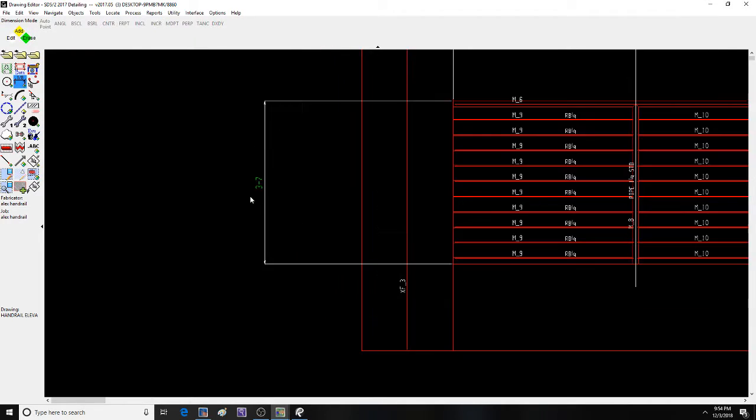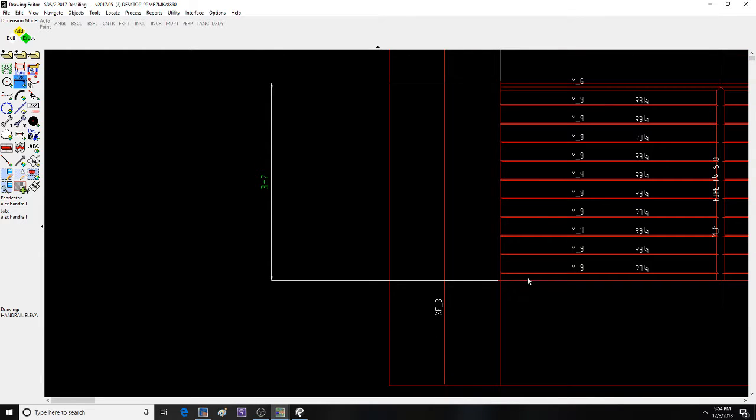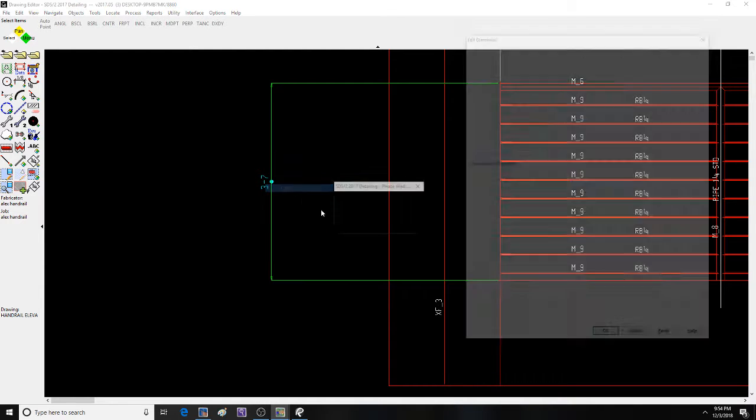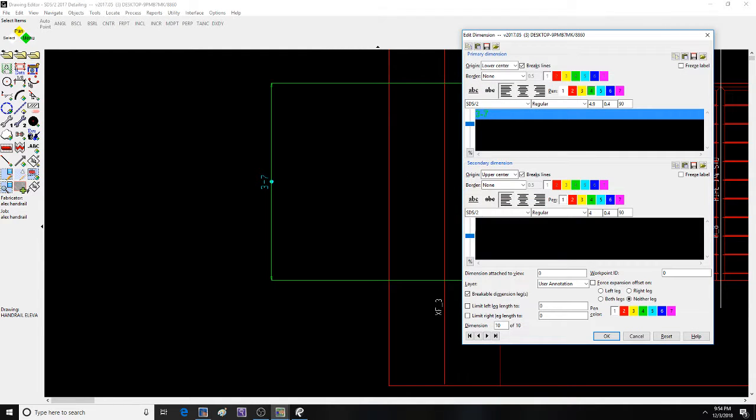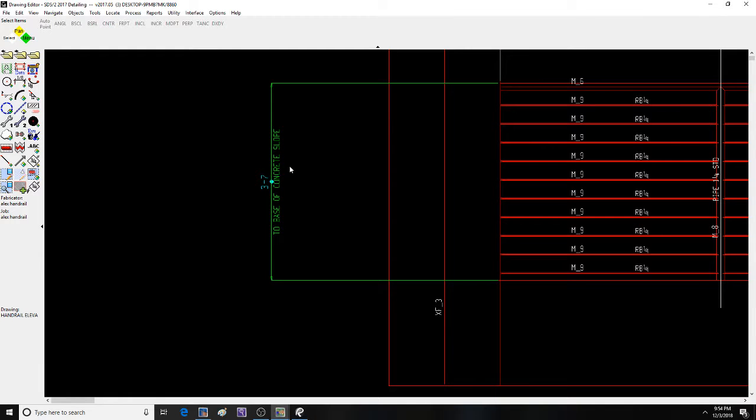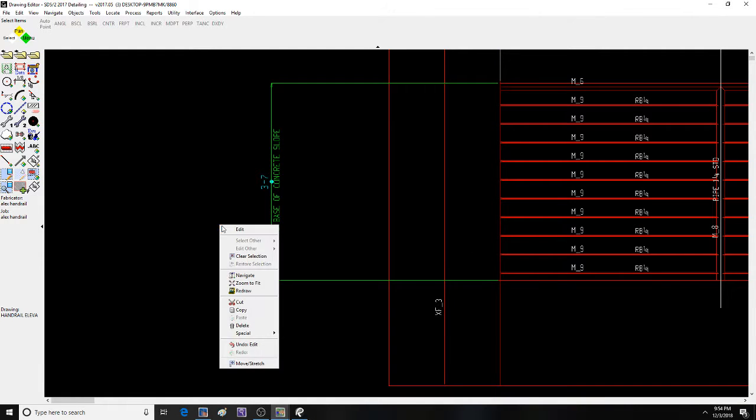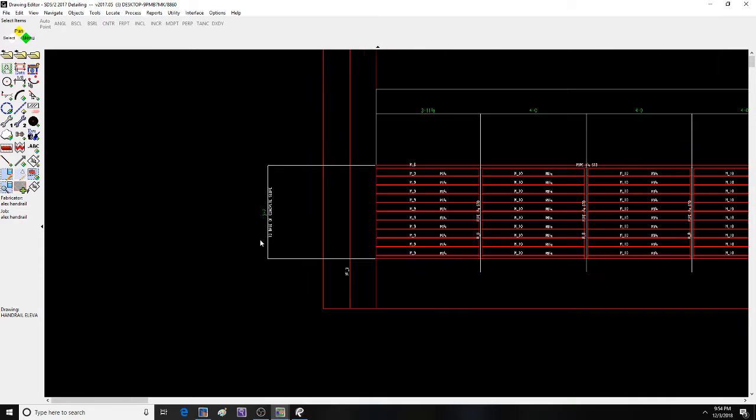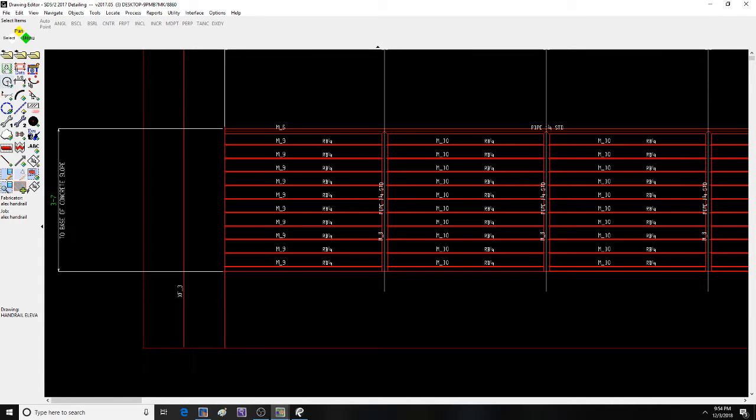And I would give my height here, and being the fact that this concrete is sloped and that's 3.7 to 3.6, which would be 42 inches, I would put a note under here to base of concrete slope. So they know that 3'7" or 43 inches is actually to the base of the concrete slope at the edge, not at the building line.